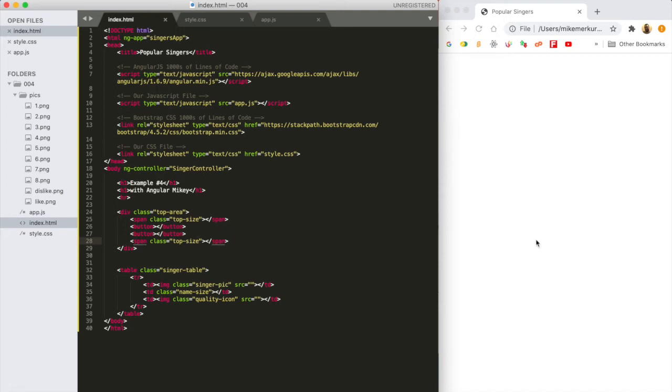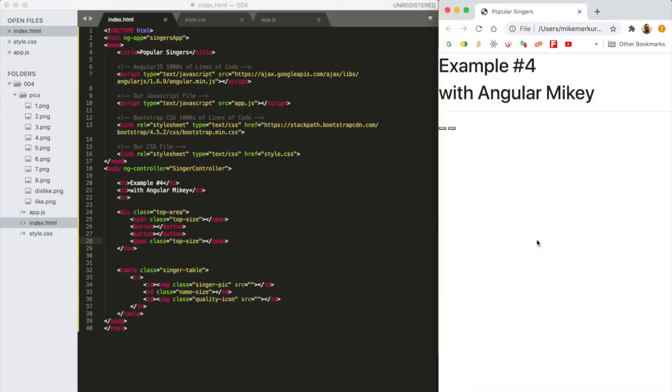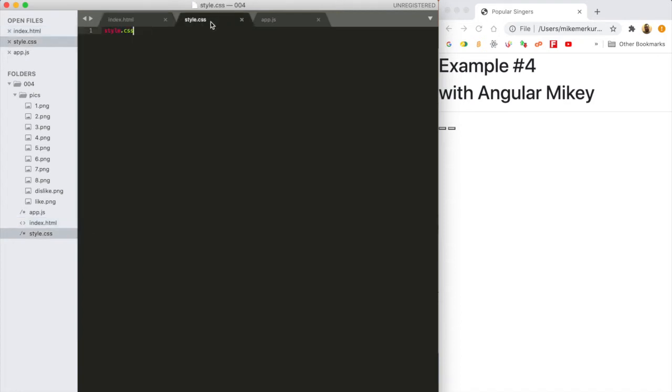Excellent. Okay, so let's refresh. Nothing much happening at the moment, but just to plan it out, I'm thinking let's do lots of CSS. Yeah, let's hop over to CSS now. We made actually a lot of classes there.